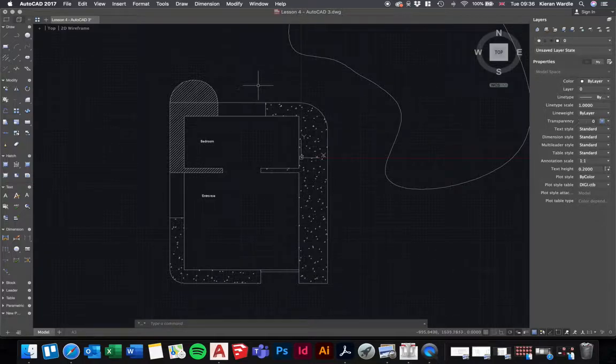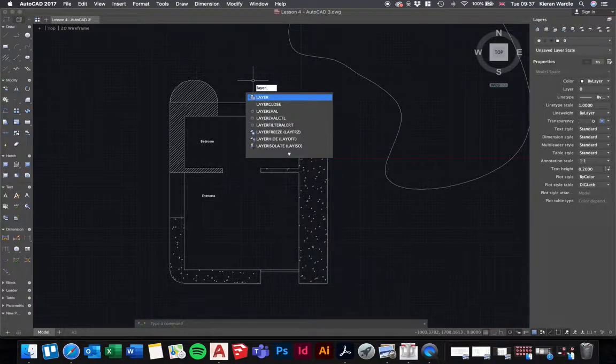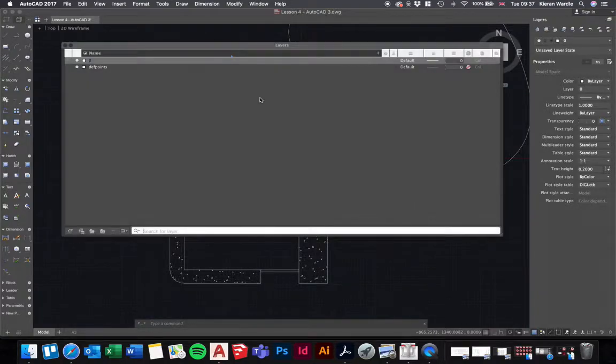Now, the way that we set up layers is we type in layer and click or hit enter, and this shows you all of the layers that exist within your file, within your drawing. And you can see at the moment we have 2 layers. Now this one was a default layer, so 0 was the default layer, and def points is something that I have created, which we will talk about later on in this lesson.